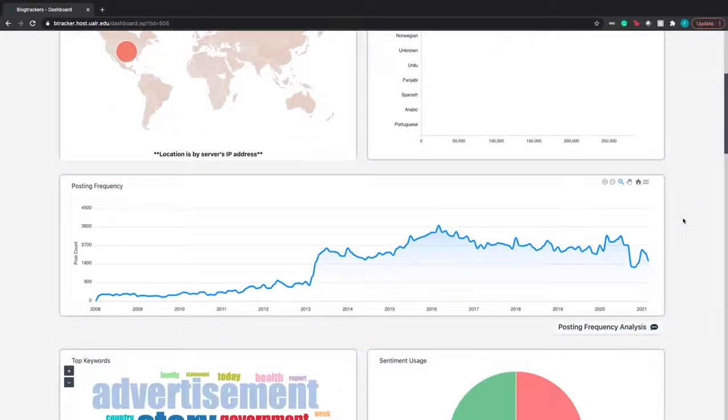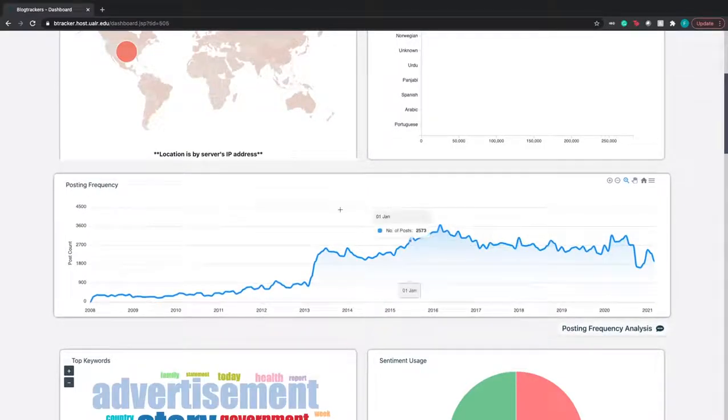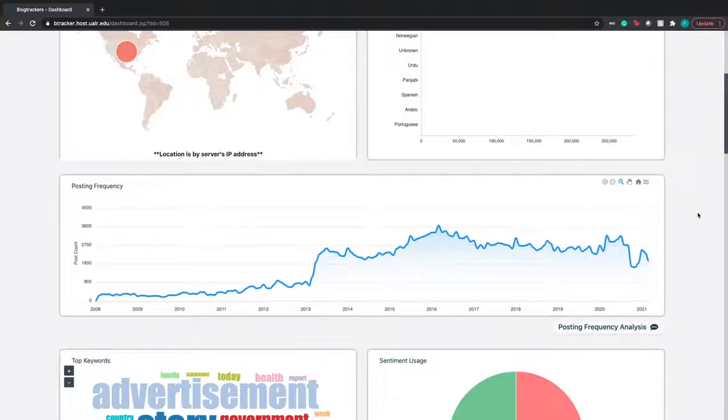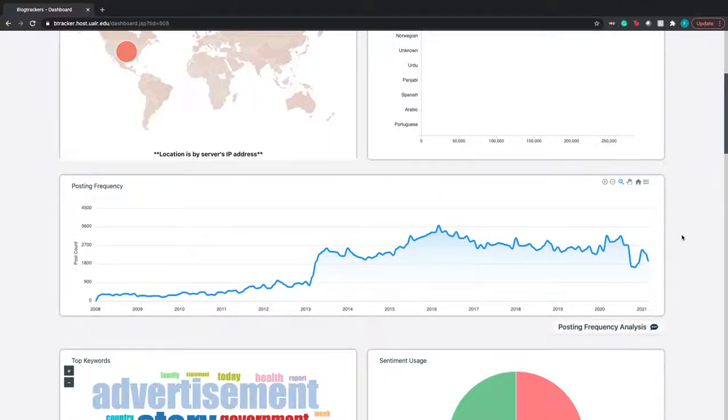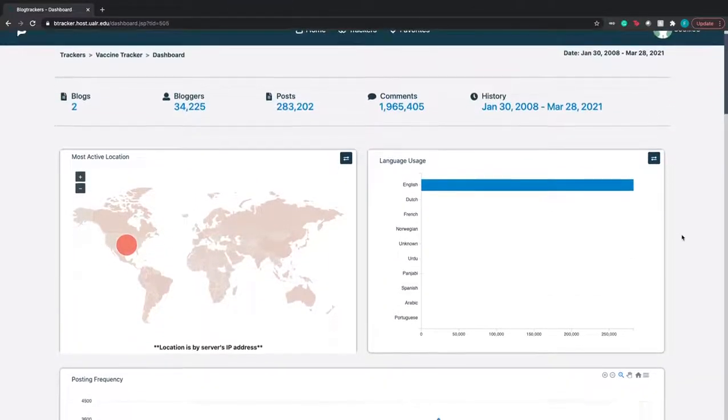The next card is the posting frequency card. The posting frequency basically shows you a trend line of activities of how these bloggers are posting over the years. So from here, we see that 2016 has a peak of posts. Now, mind you, remember we searched for the keyword vaccine. That doesn't necessarily mean that they had the highest activity of vaccine in 2016. So basically, this overview just shows you an overview of those two blogs in general.